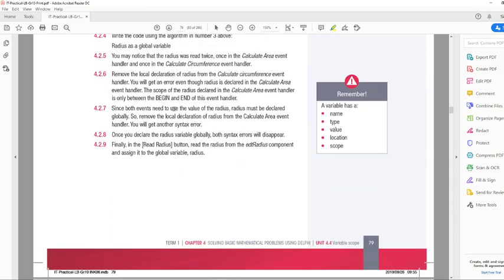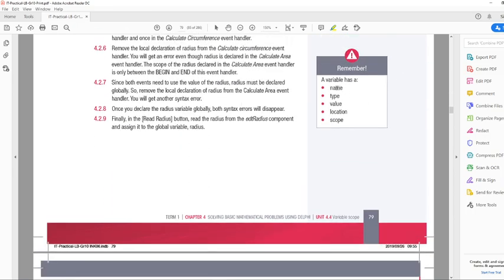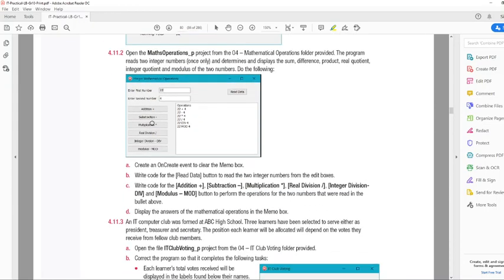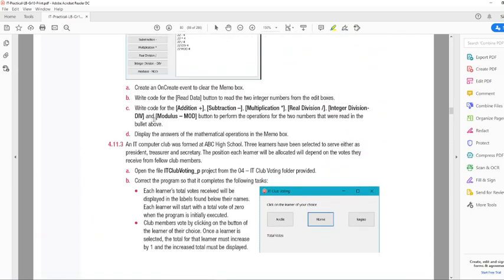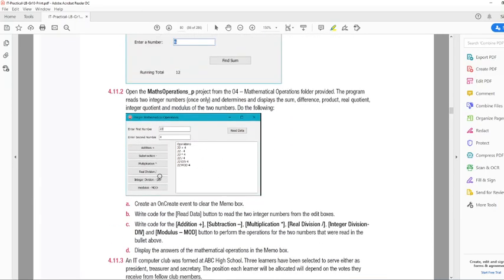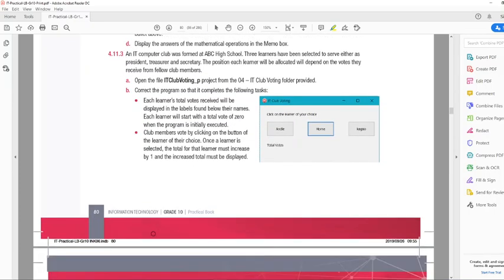So just as a reminder again, a variable has a name, a type, a value, a location, and now we added scope to it. So what I want you to do today is activity 4.11. There are 3 of them that you can do. Go as far as you can, and I really encourage you to do as many of them as you can, and experiment with the scope of variables.